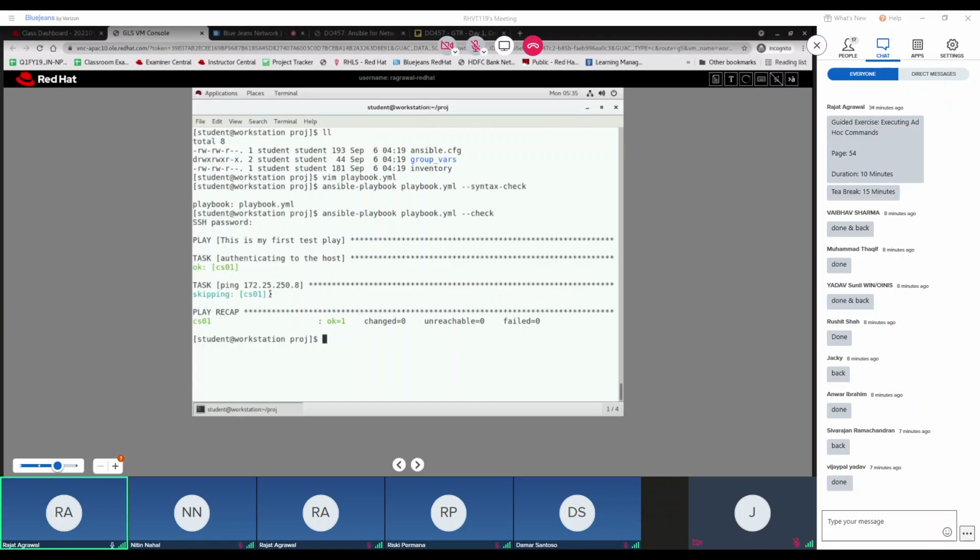Does it make sense, guys? Any questions so far? Nope. Now, if you see the recap over here, sorry, just one question. What if we did not have the ping module used in this playbook? It will just directly run the iOS ping and it will skip it, right? Yeah, okay.